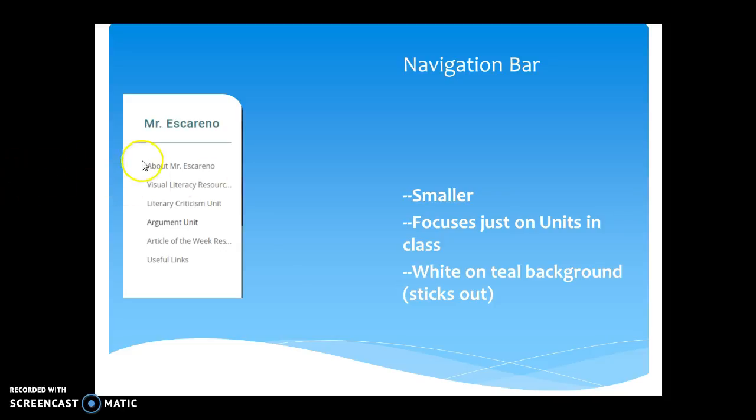where the first link is about me, the second link is my visual literacy resources, then my literary criticism, argument unit, article of the week resources, and useful links. The nav bar is a lot smaller and it focuses just on my units, and now it is white on the teal background of the rest of the page.